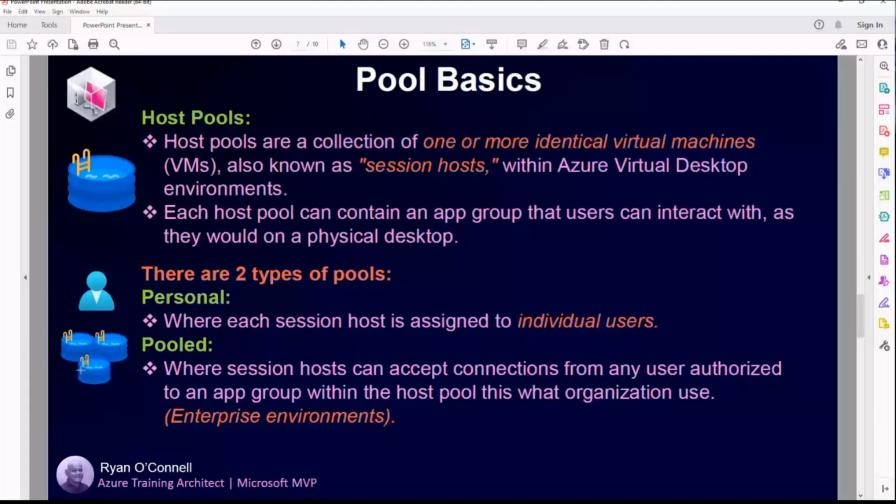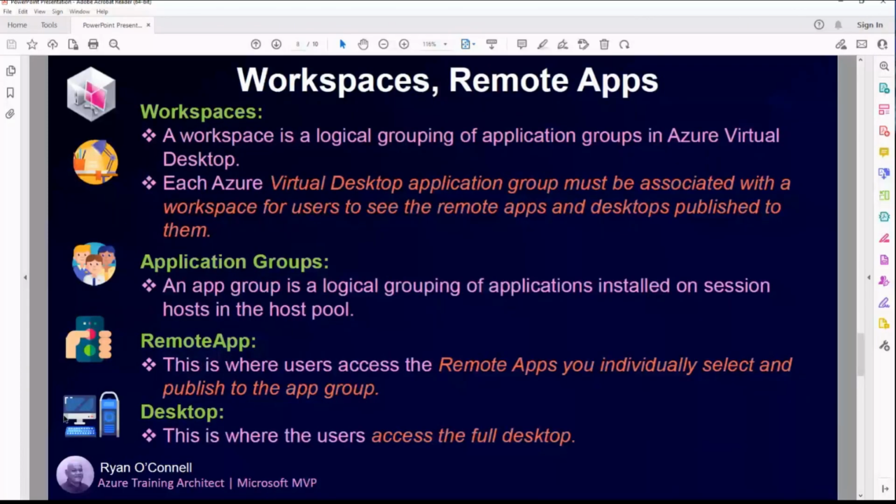Then we have another thing in Azure called workspaces. And a workspace is a logical group of applications, and each virtual desktop and application must be associated with a workspace. And the workspace is required, especially if it comes to web access, and you'll see why that's important. Of course, application groups are a logical grouping of applications installed on a session host. I know it sounds confusing, but you'll see this as we go through.